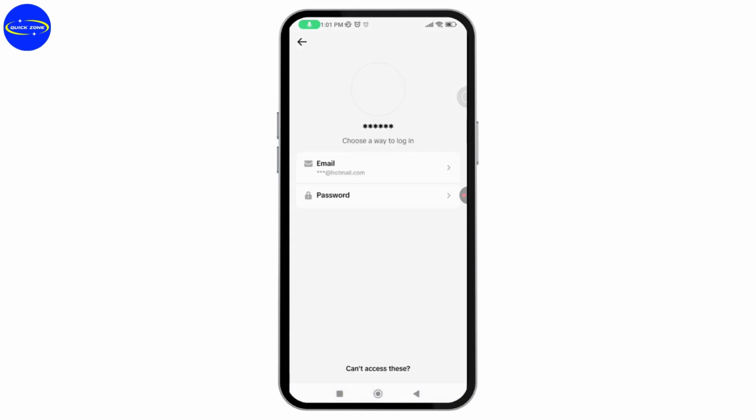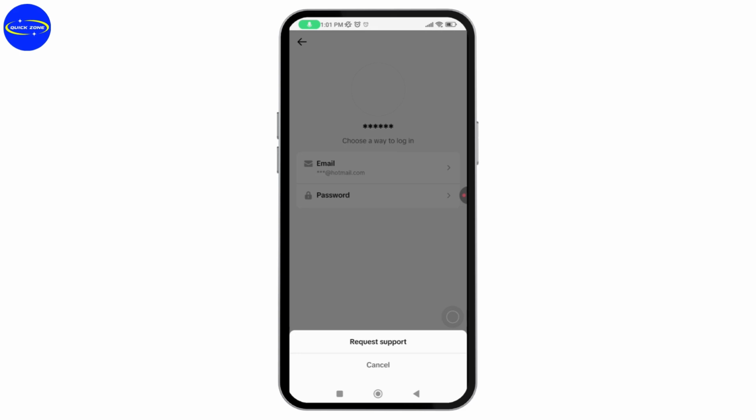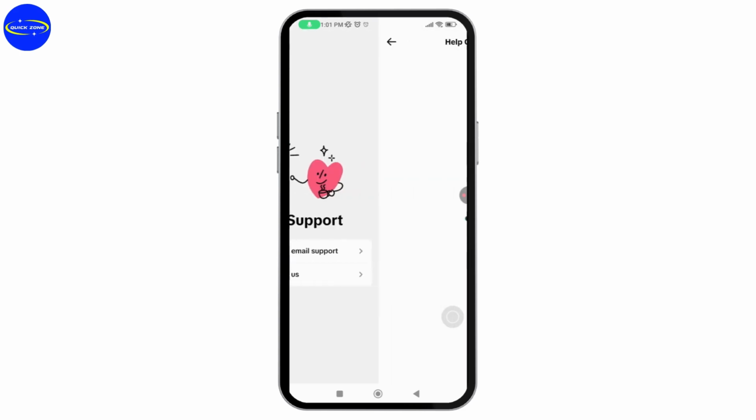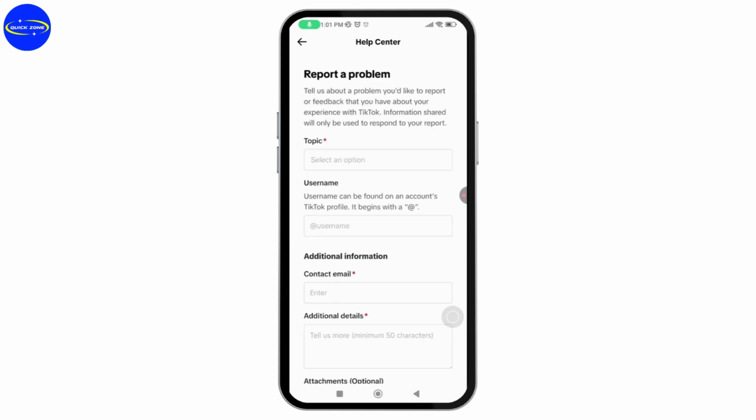and then tap on search, and you will have your email or your password options, right? So what you need to do is simply go with can't access these, which will be on the bottom of your screen, or just go with help, or tap on request support. Now it will take you to submit a ticket for your email support. You need to click on that option, which will take you to the help center.